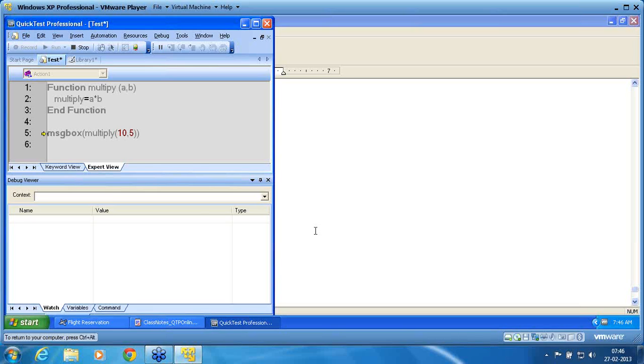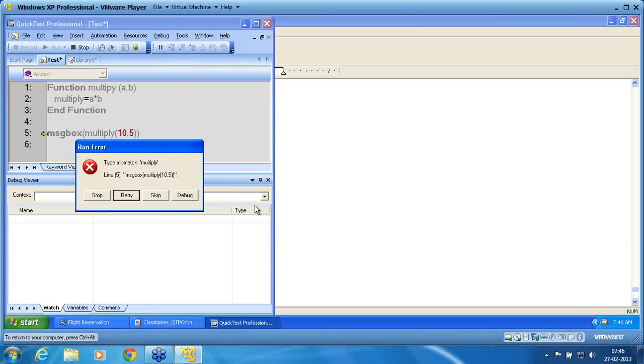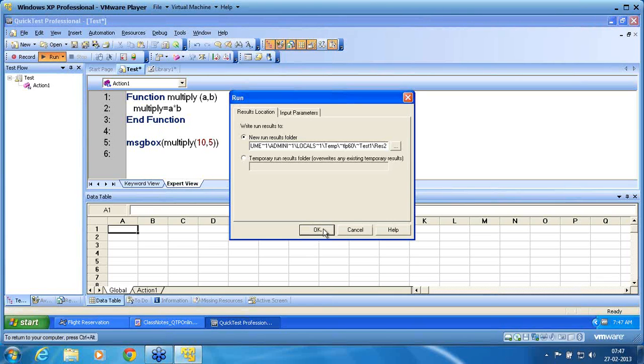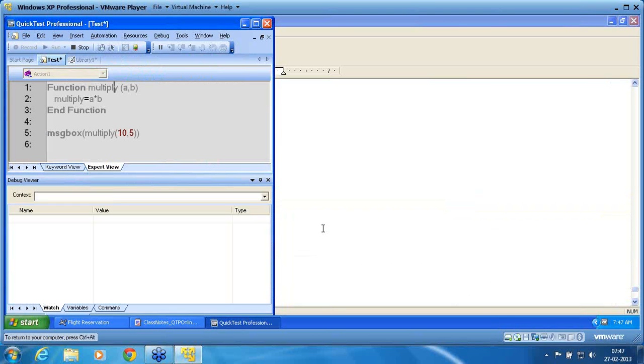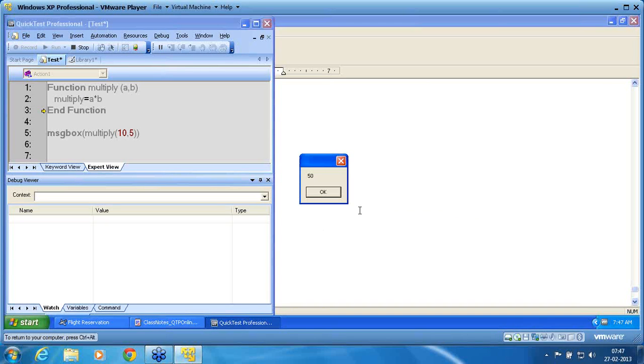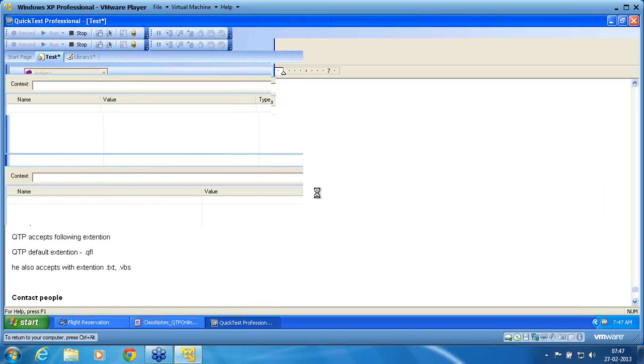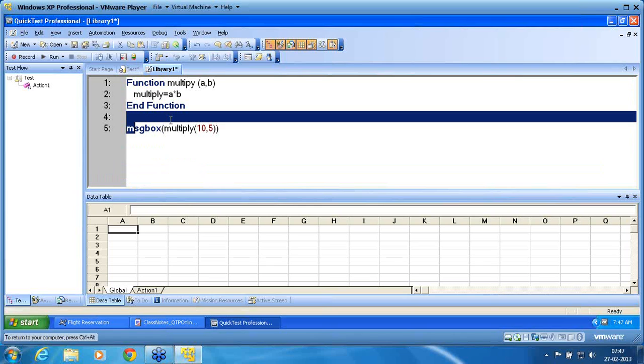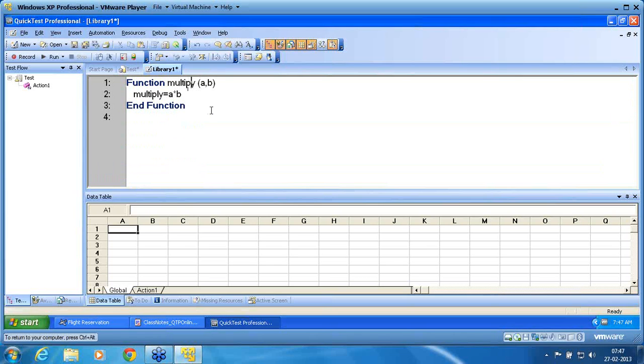Now I am calling the function. There is a type mismatch. We'll see what it is. So multiply, oh okay, I typed it wrong. Last time also I made the same mistake. Okay, now I execute. It executes the message box, goes inside the function, ends the function, and comes up with an answer, 50. Now whichever script calls multiply, the library is set, so I can call that function. This is to ensure your functions are rightly called.